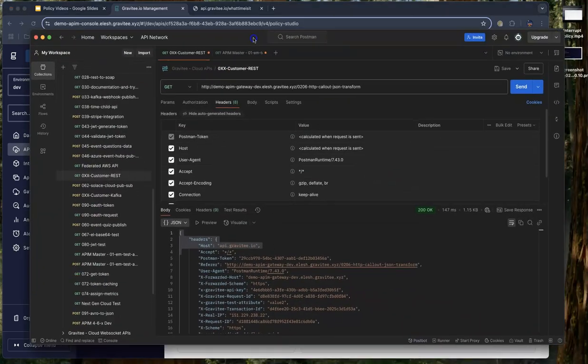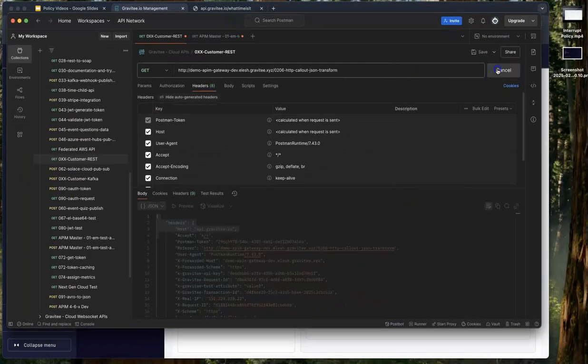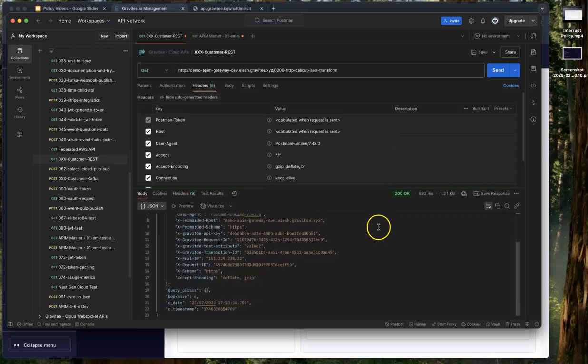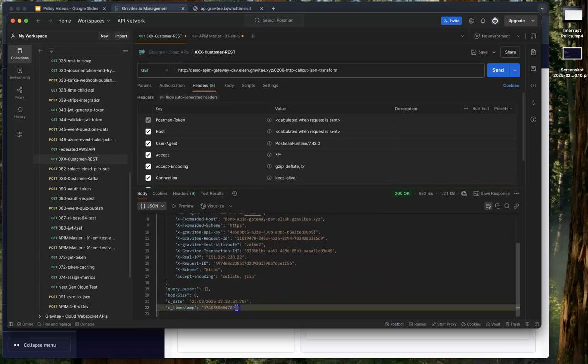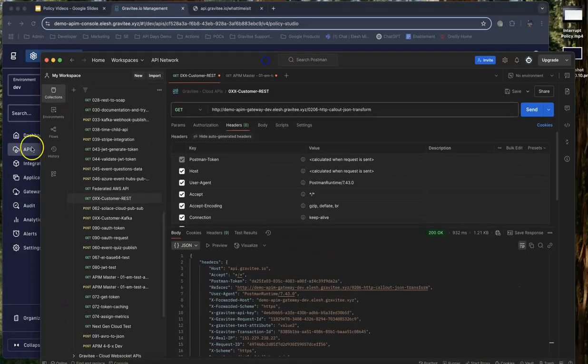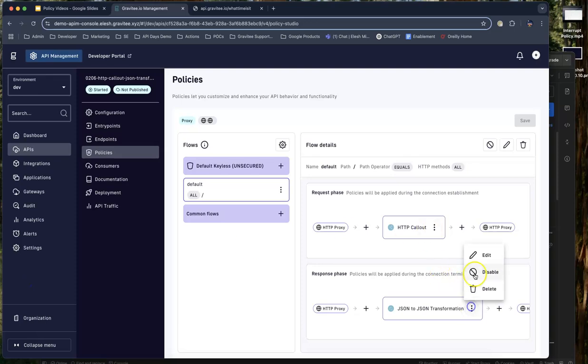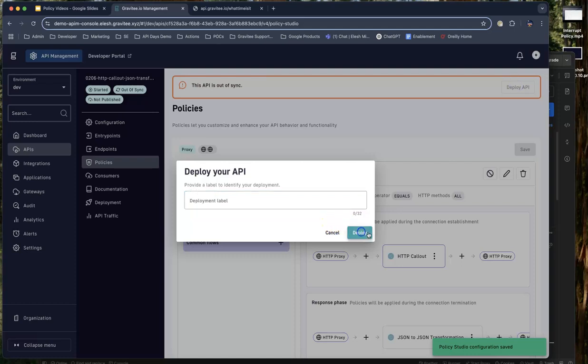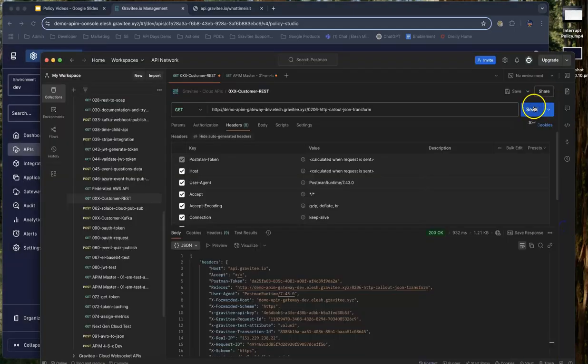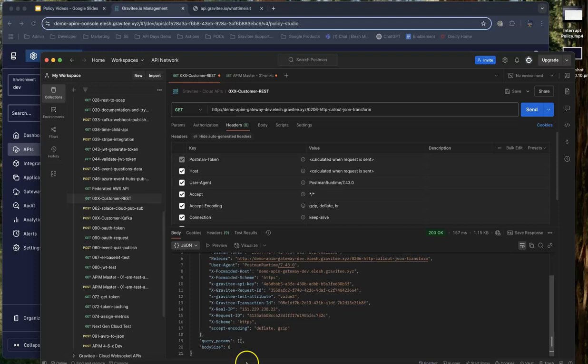Let's head over to Postman again. If we now send, we should get that. Can you see here at the bottom, you've also got cDate and cTimestamp here as well. Let's show you what happens when we disable that policy. If I disable, save, and deploy again, then send, you can see that's disappeared.